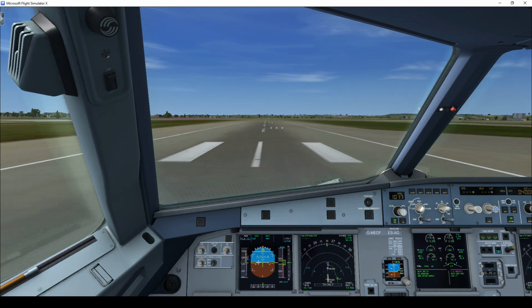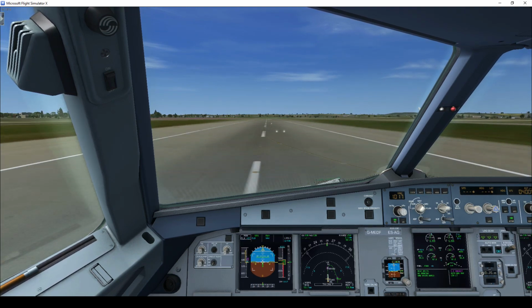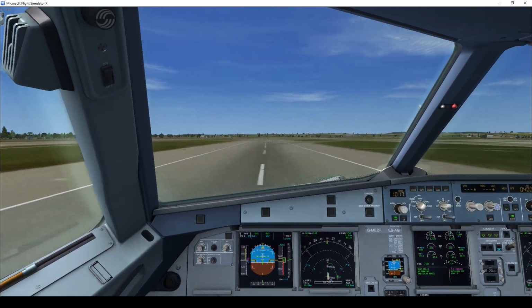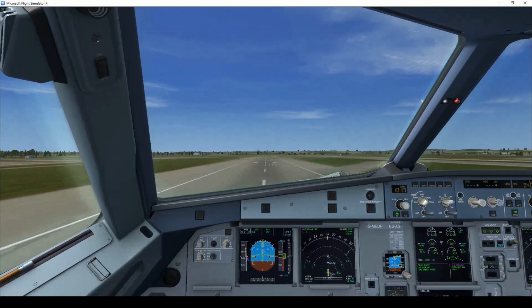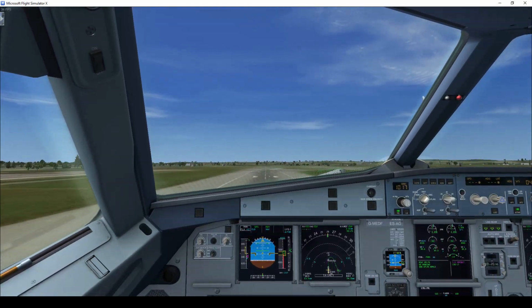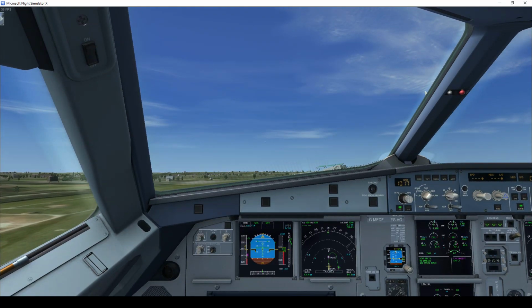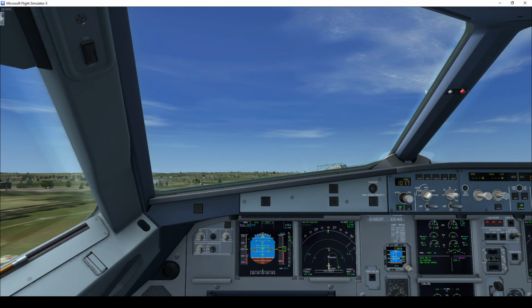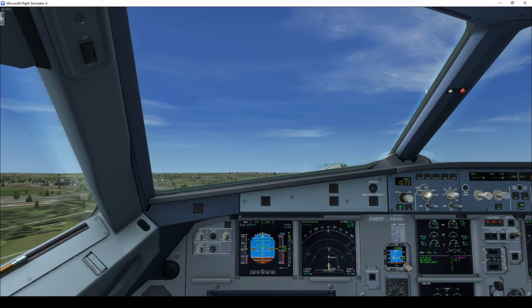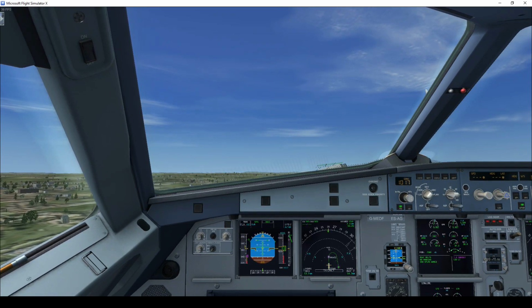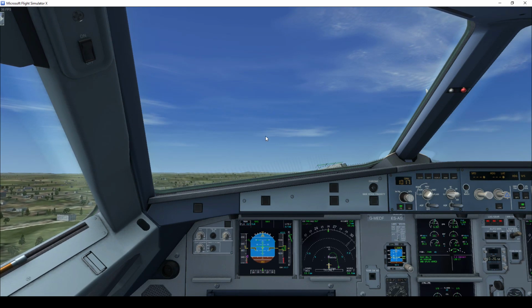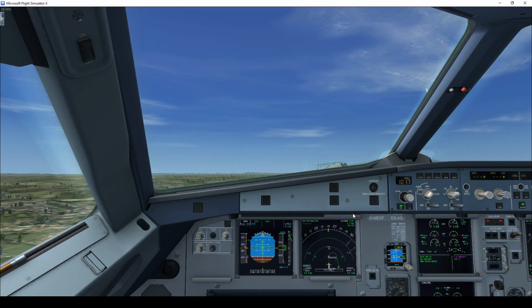And V1. Rotate. Okay. Contact 4 Lima Yankee, contact. Obviously, there's no V2 in this aircraft, so bring off the ground gently. Positive climb. Gear up. Gear up. Navigation. Check. And we have a good takeoff. Let's go ahead and start the clock.